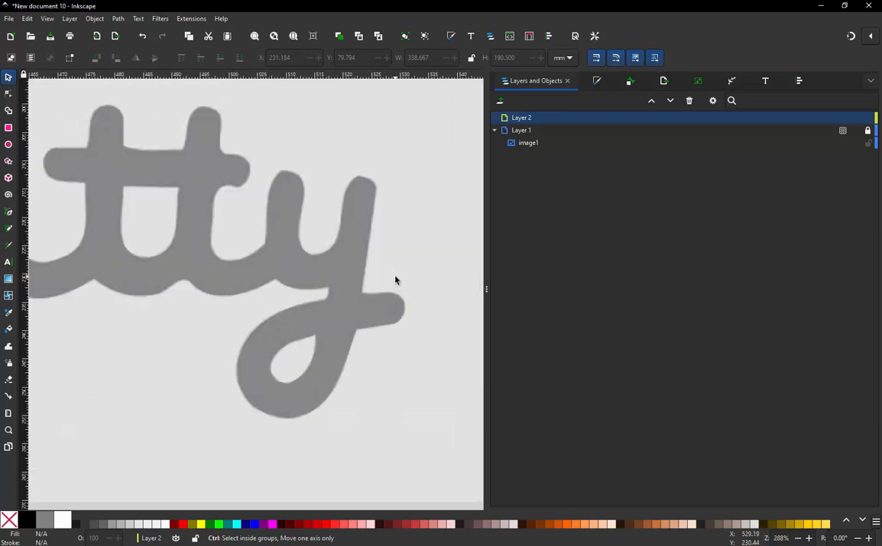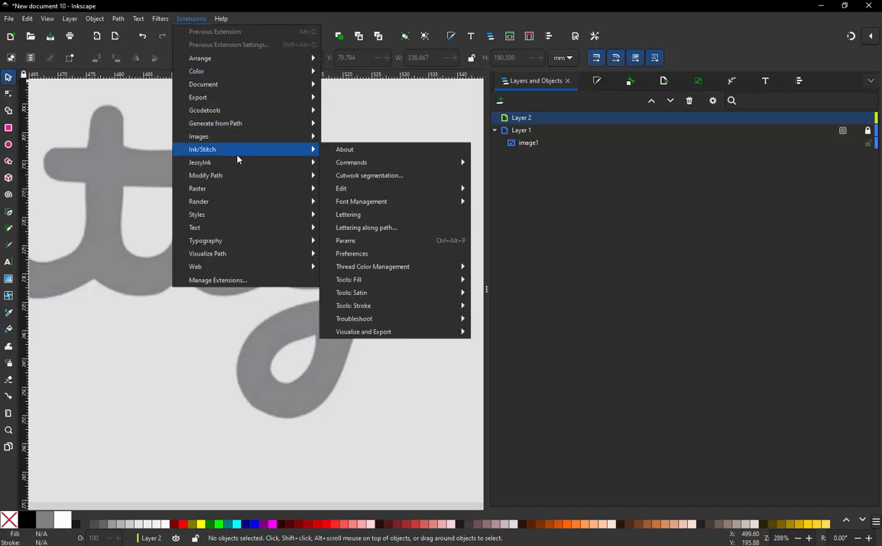So let me just first of all show you a generic example, and then we'll get into some more specifics. So the function that we're going to be using can be found under Extensions, InkStitch, and if you come down here to Tool Satin, it's this last option. It's called Zigzag to Satin.